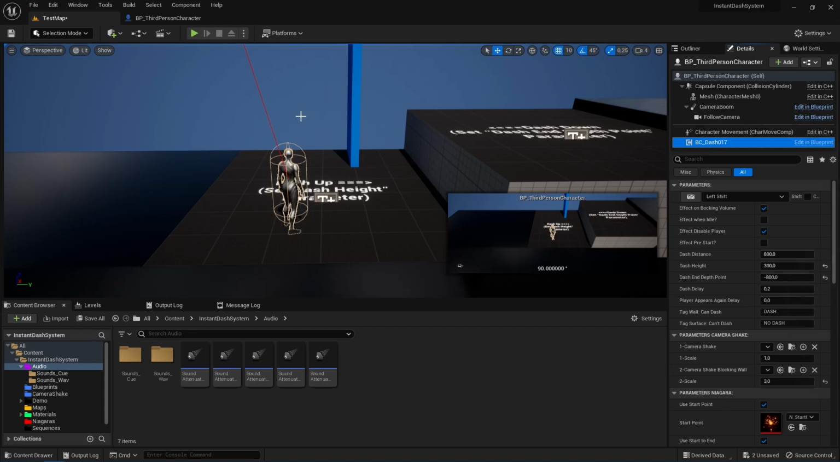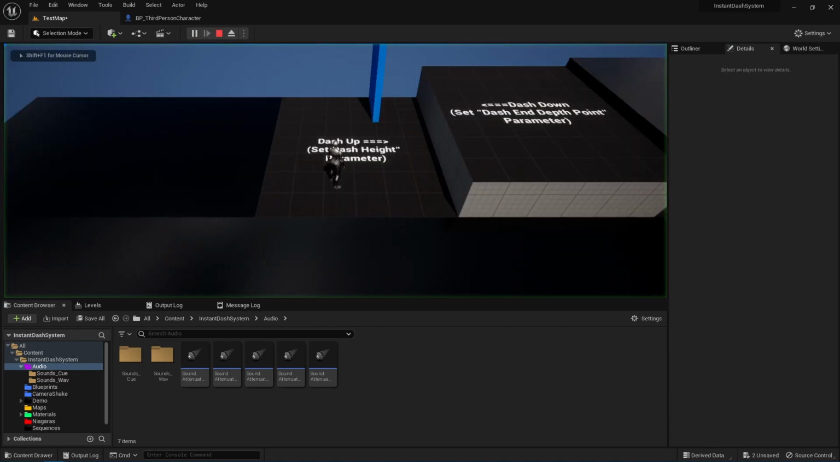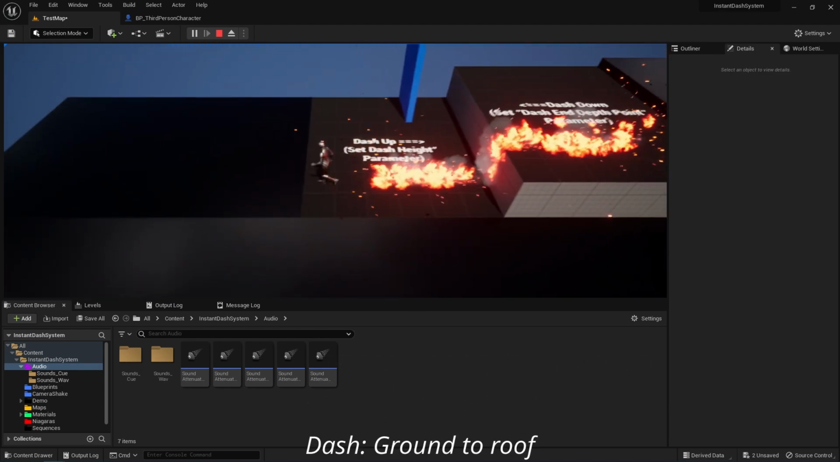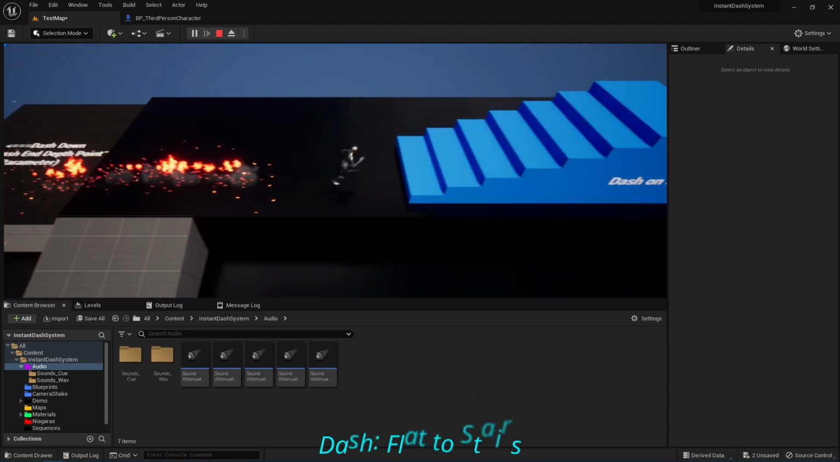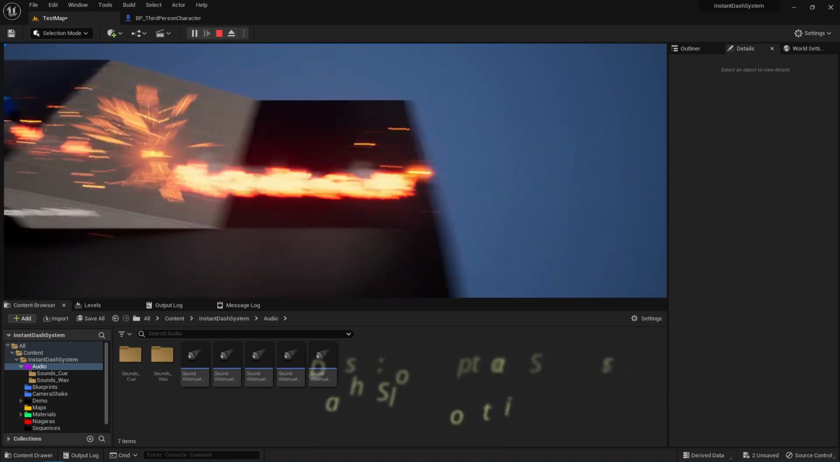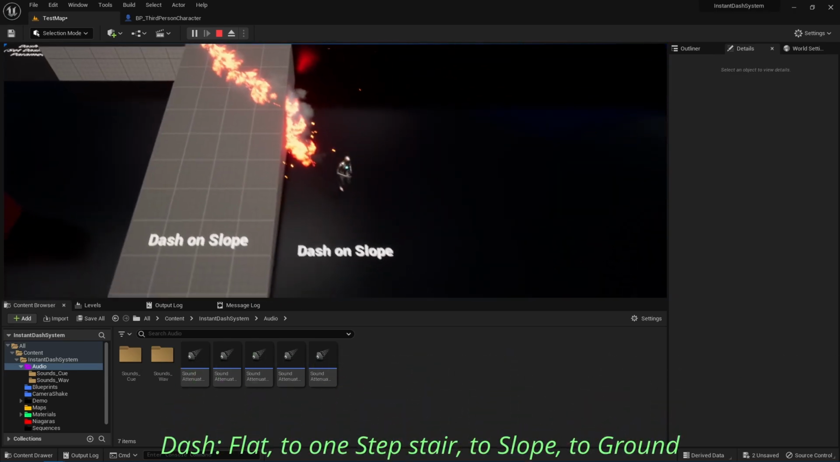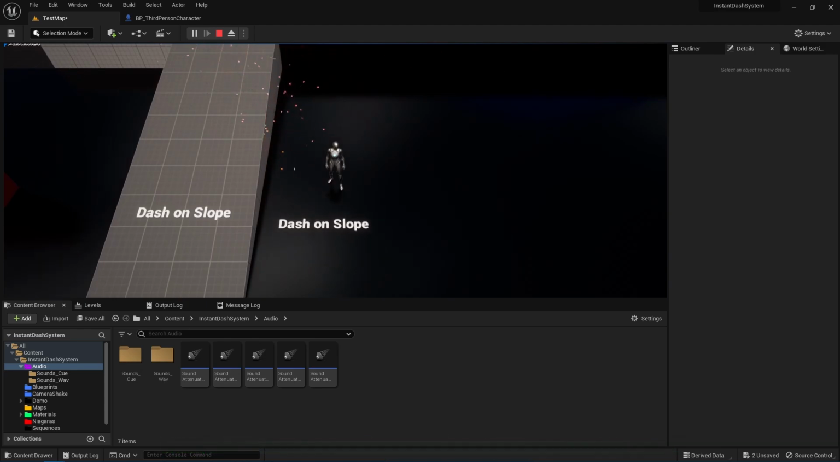By playing on the height and depth distance, you can dash on almost any different kind of surface. As you can see here, stair, slope, even chain them together, no problem. Okay.